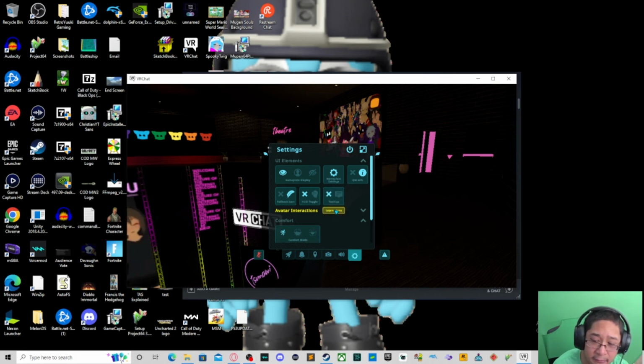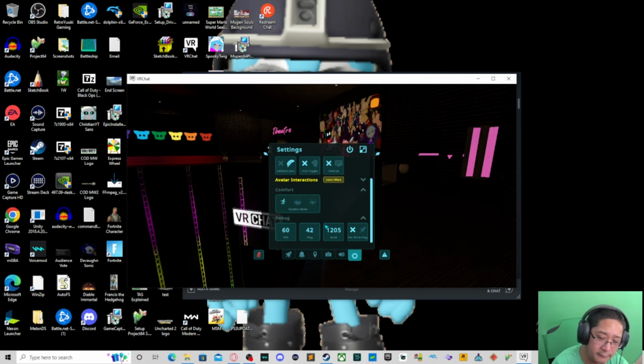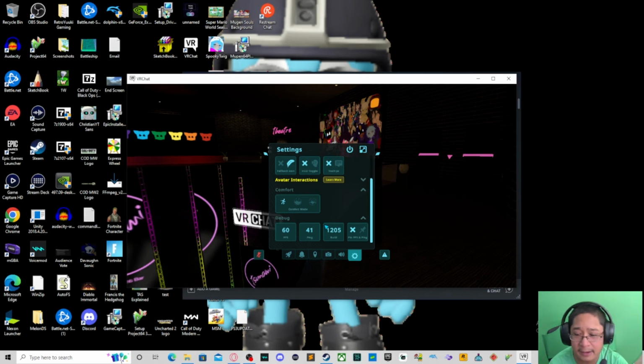Next one is the tooltips, and that is more for the tips and tricks. Comfort mode is about your comfort level. I usually keep this on the person walking, so you're good there. And finally, last but not least, is your debug options. And debugging refers to your frames per second, your ping, and your build.